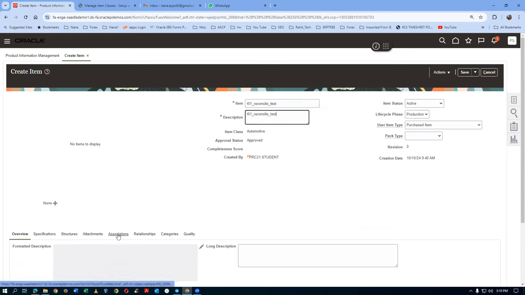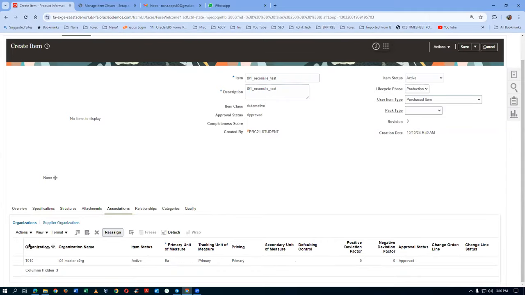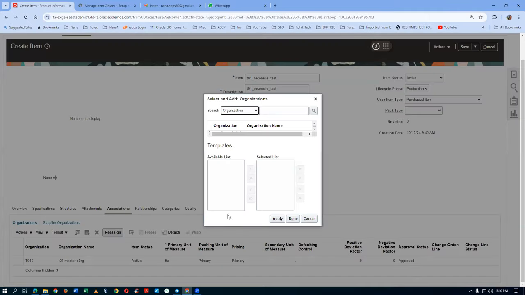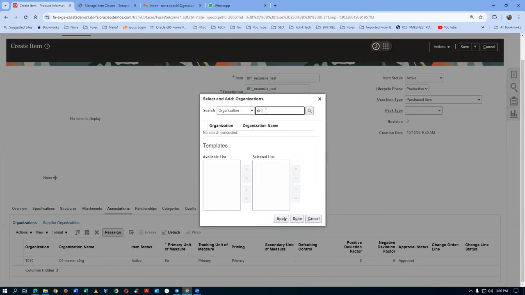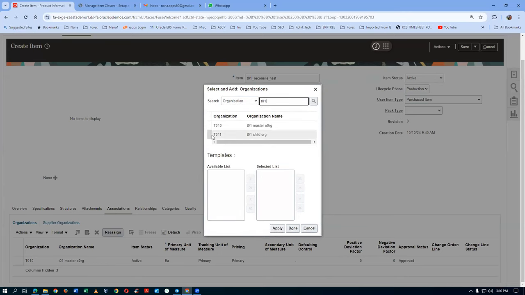Click on the description. Basically, now I will go to the associations and associate with the child. So go to the actions and then go to self net. You're going to associate the child. So go to the T01. So we have one master and one child created. I will now associate my child.